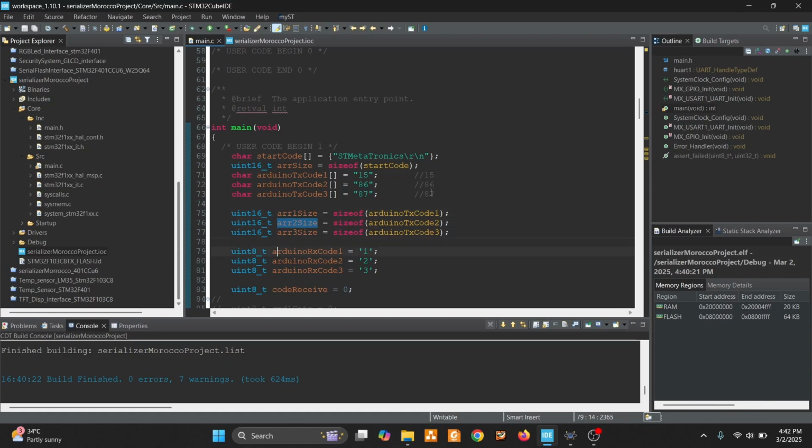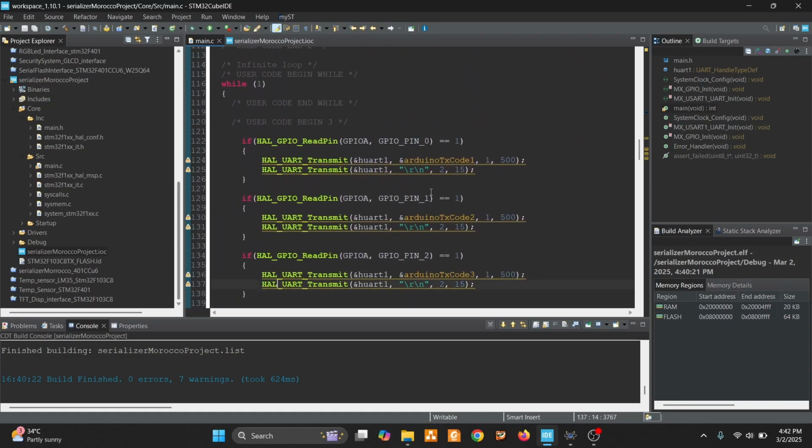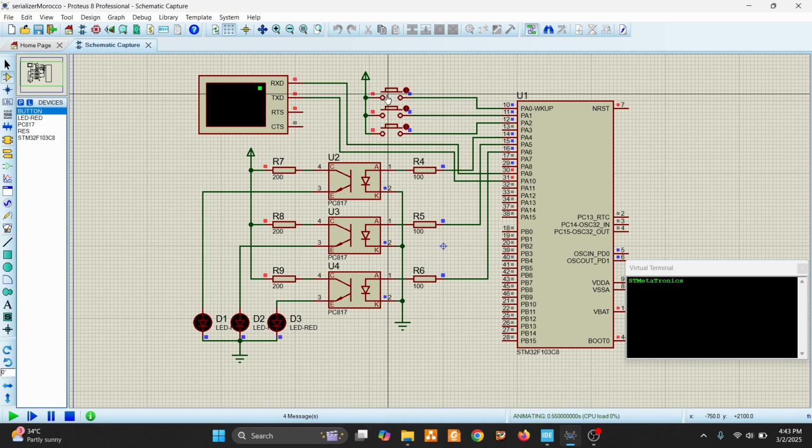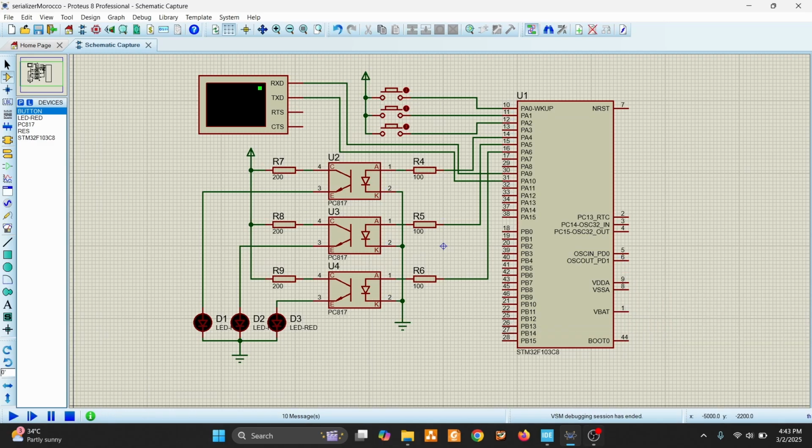Ctrl X, we'll go over here. Okay, I did not transmit code 1, but here what we will do is array 1 size, array 2 size, and array 3 size. Okay, array 3, and here we will do array 2 size. Okay, likewise we'll modify. Now we'll test our code. So if I enter button number 1, we get 15, 86 and 87, likewise we have modified our code.